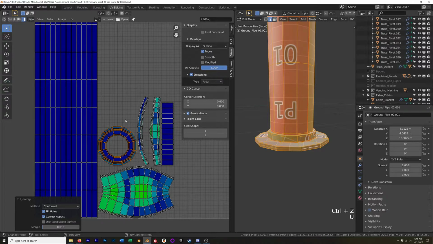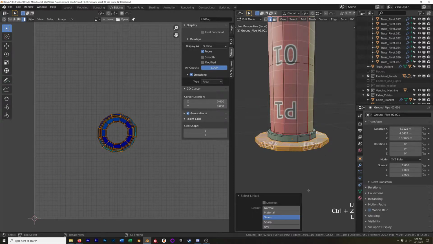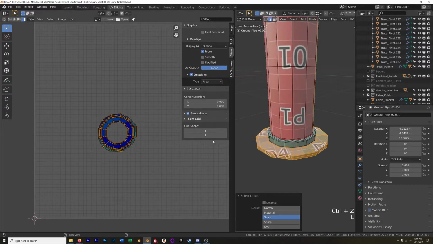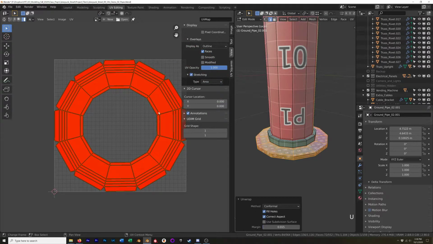Oh, it's going to select everything again. I want to do that over here. Over there, make sure seam is enabled. Just select that, U, and unwrap. Okay, so you can see how those relief cuts come into play. This is much more circular.